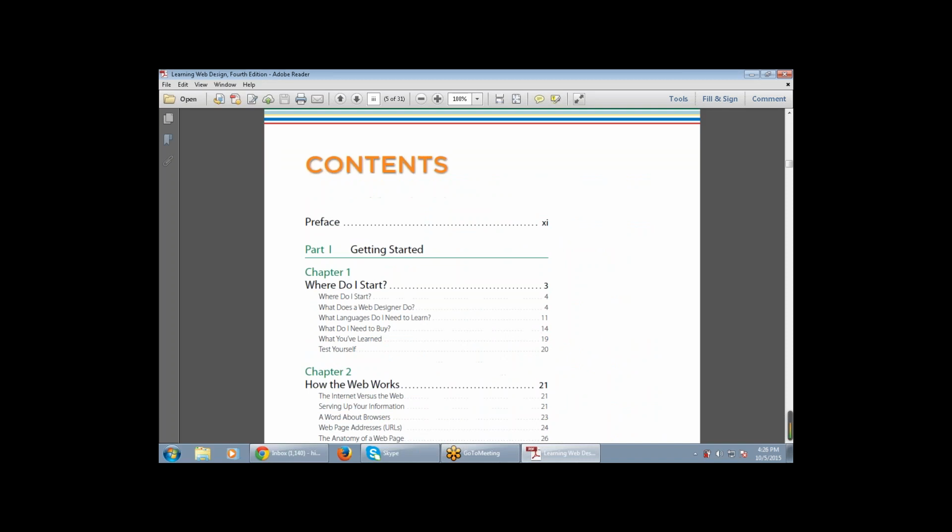Now these are the various contents of this book. First is the preface, then getting started: where do I start, what is web designing, what languages are used in web designing, what do I need to buy, what you have learned. That is the web designing method and criteria, where do I start.